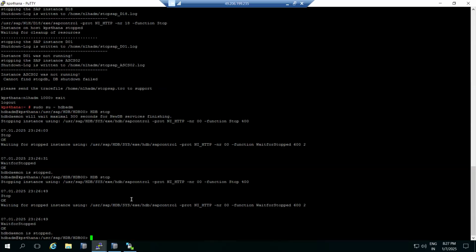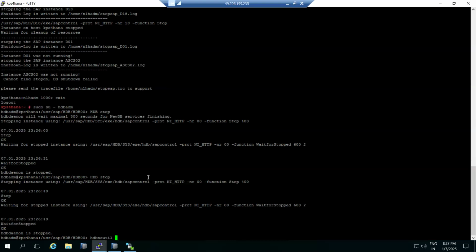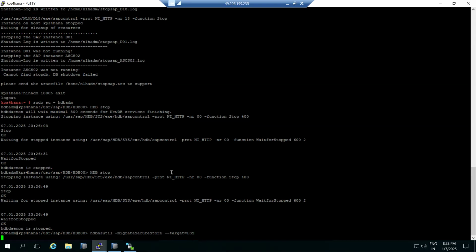Then using the HDB nsutil commands, hyphen migrate. There is a migrate secure store option to migrate the LSS. But the primary we have not encrypted. Then you are migrating the SSFS keys, target equals LSS. So we have to migrate this one. This is the command to migrate the secure storage, so we have to use this command here.